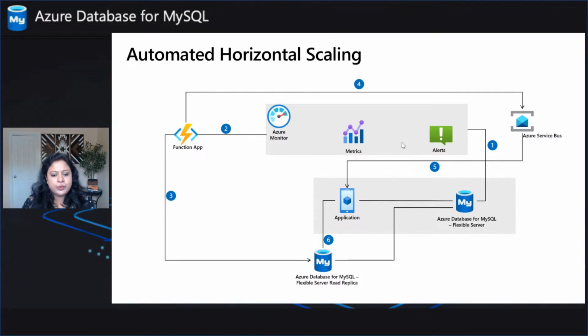In this example, we'll use Azure Functions for our automatic scaling. Azure Functions is a serverless compute offering where you will have to pay only for the amount of time that you will need the CPU for. And as seen in the architecture, we have a flexible server, and then there are these various metrics and logs available for that server. From a reactive programming perspective, we'll use Azure Function App to monitor as well as take action based on a particular condition.